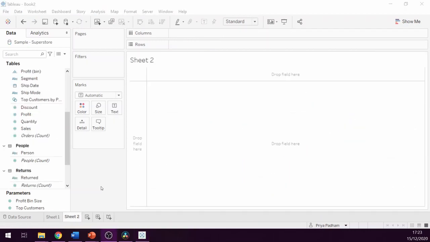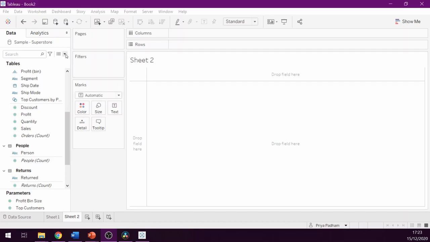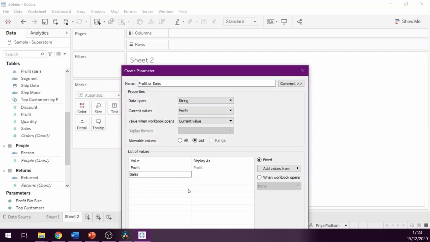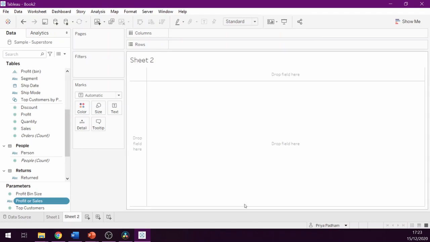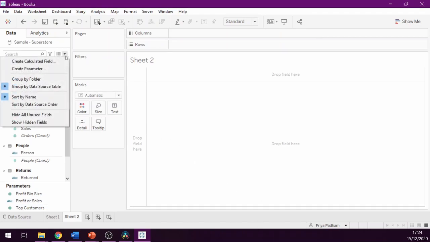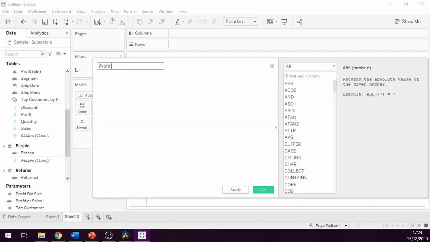Another way that we can create dynamic titles is by using parameters. For this chart, we will be looking at either profit or sales across all subcategories. So we can begin by creating our parameter which will allow us to toggle between profit or sales. Then we can create our calculated field which will return either profit or sales depending on what is chosen in the parameter.